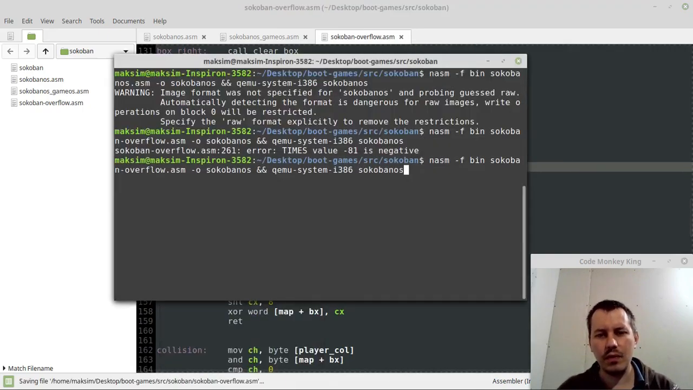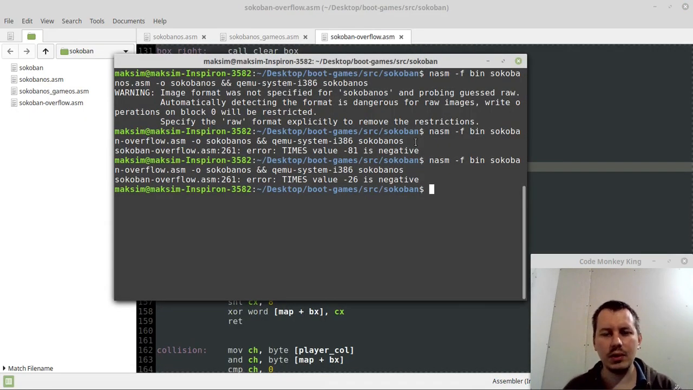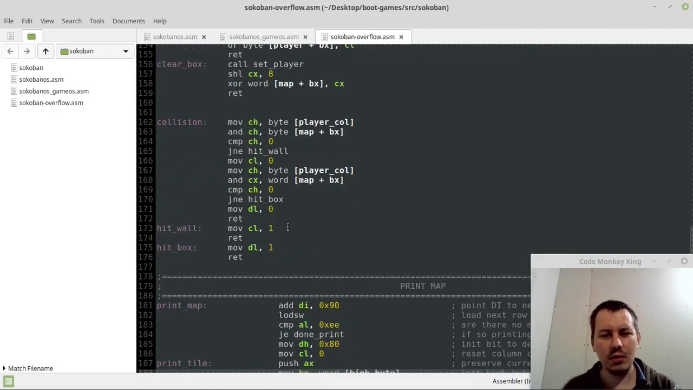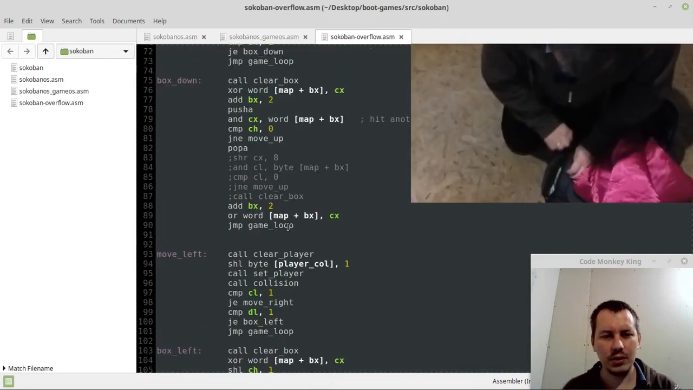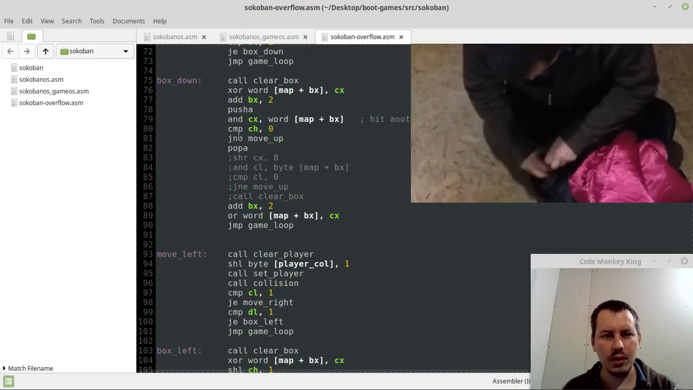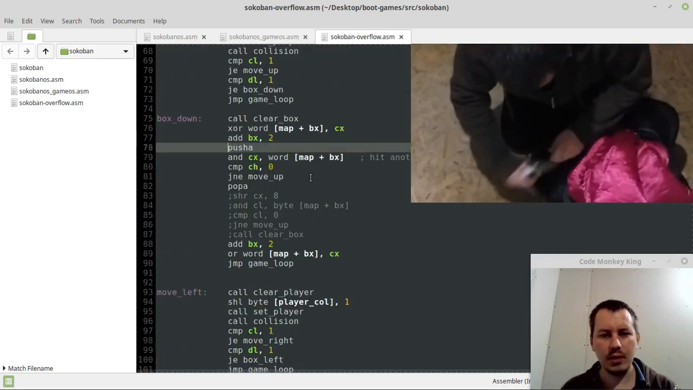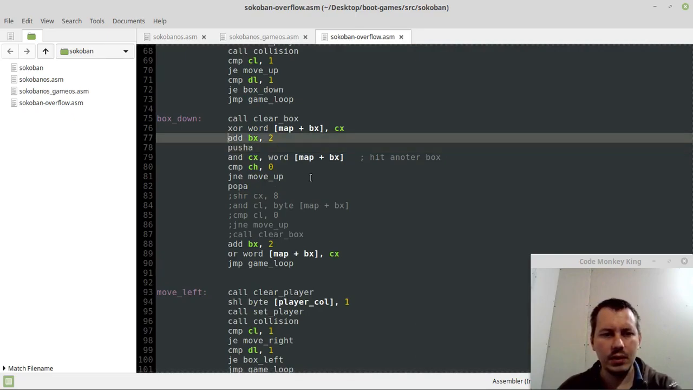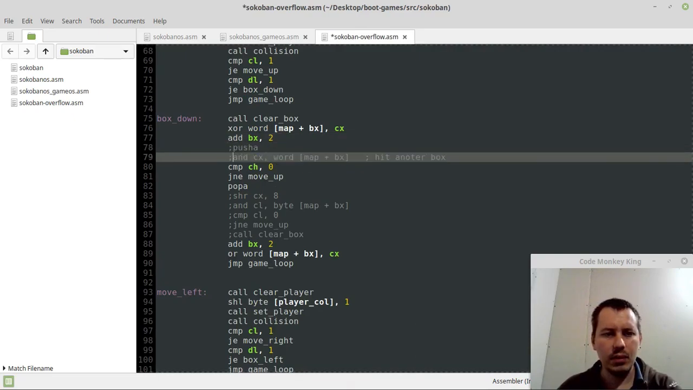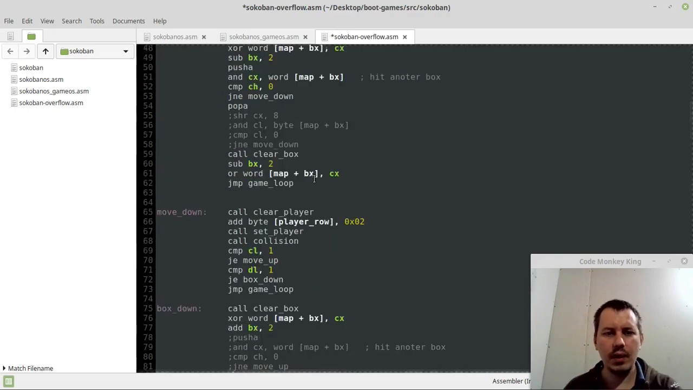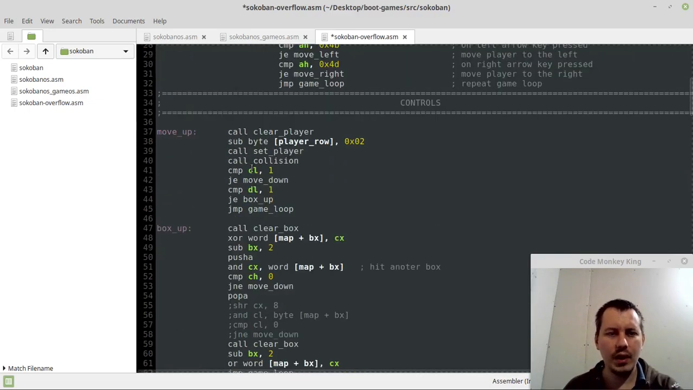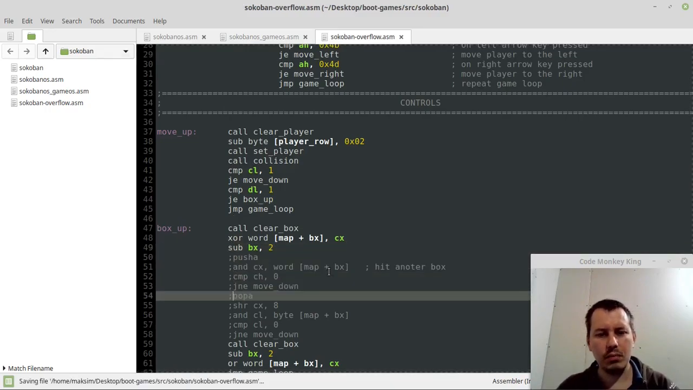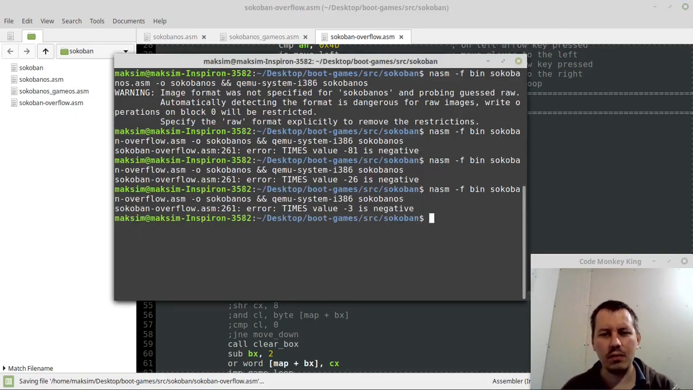So let's have a look if this now runs. We still have -26. So still not okay. Let's get rid of something else. Maybe, I don't know, up and down. Clear box. Yeah, let's get rid of box and box collision for up and down, for instance. Yeah, and this time there should be enough space. I just want to give you 3 more bytes.